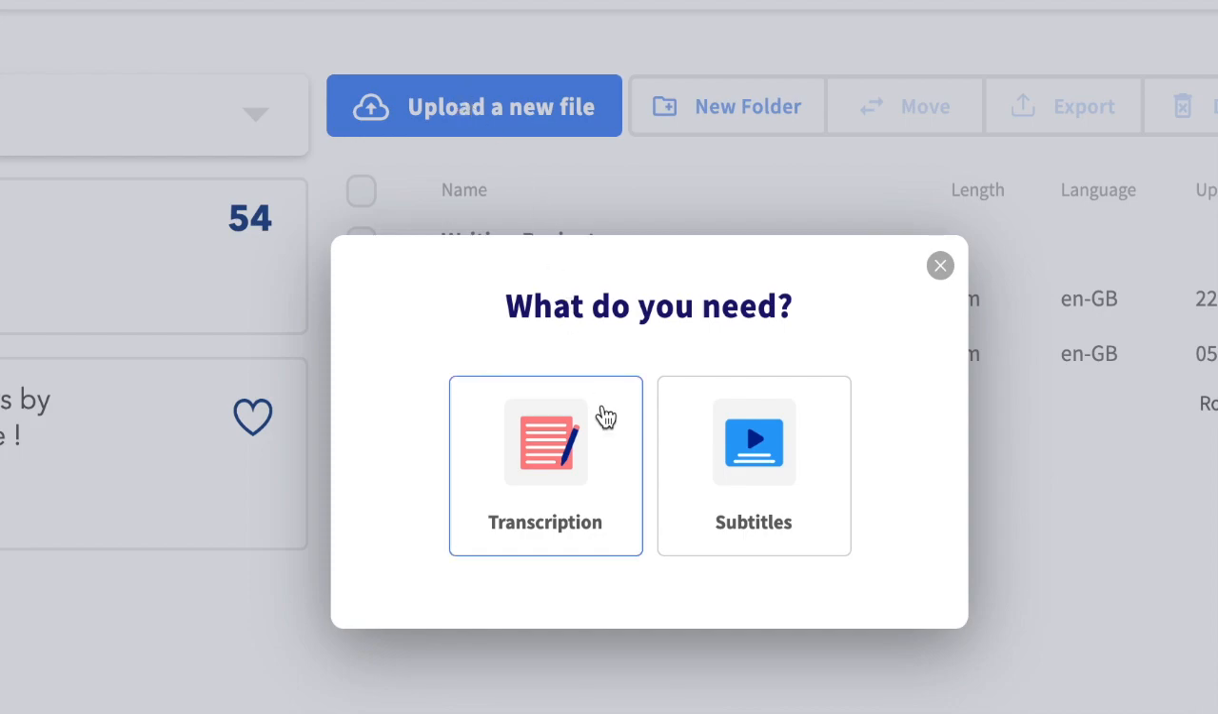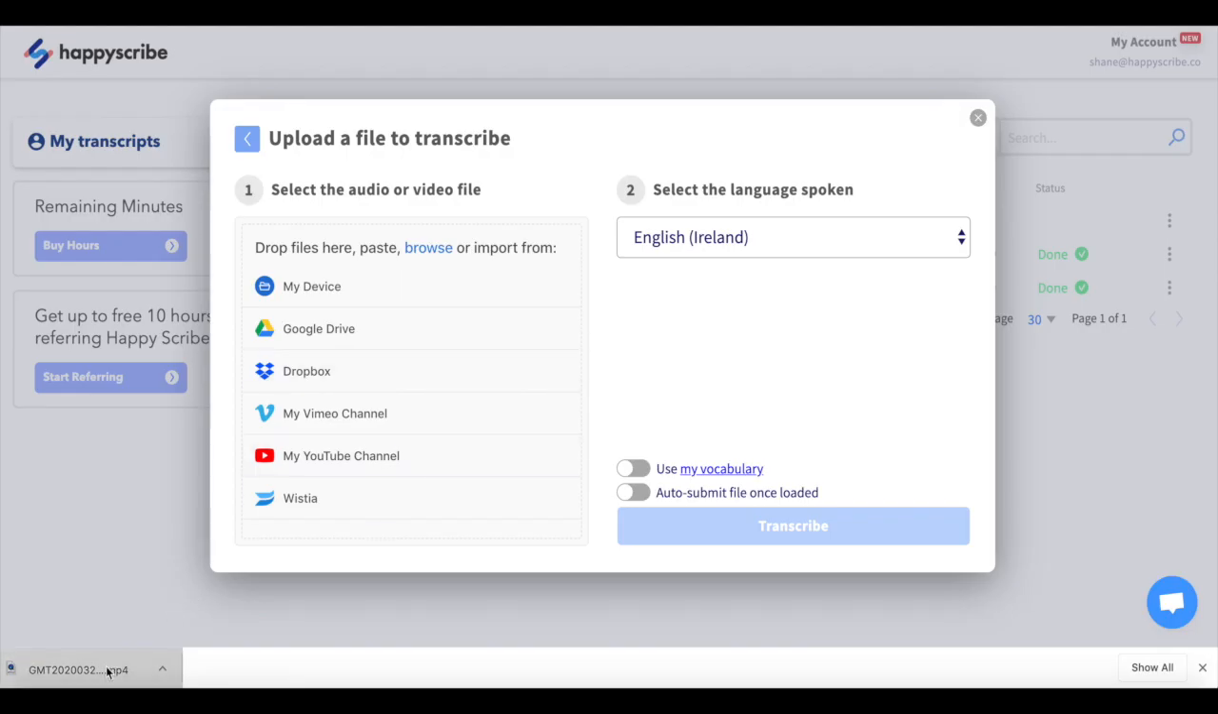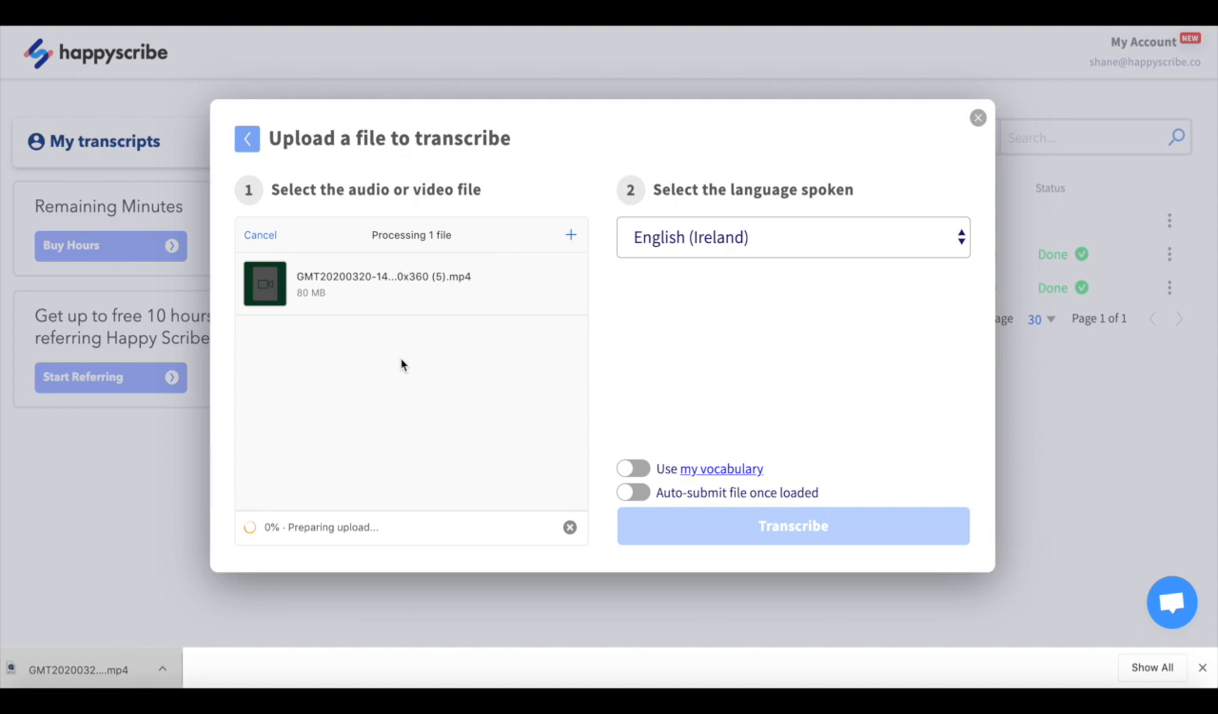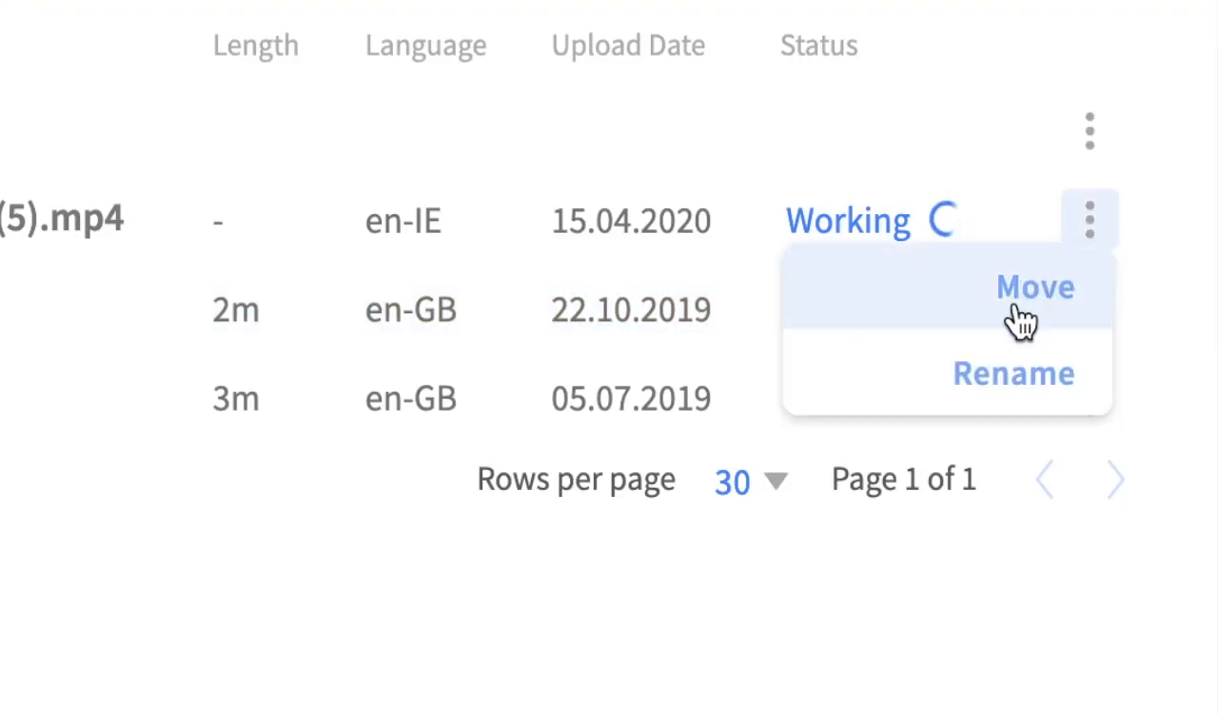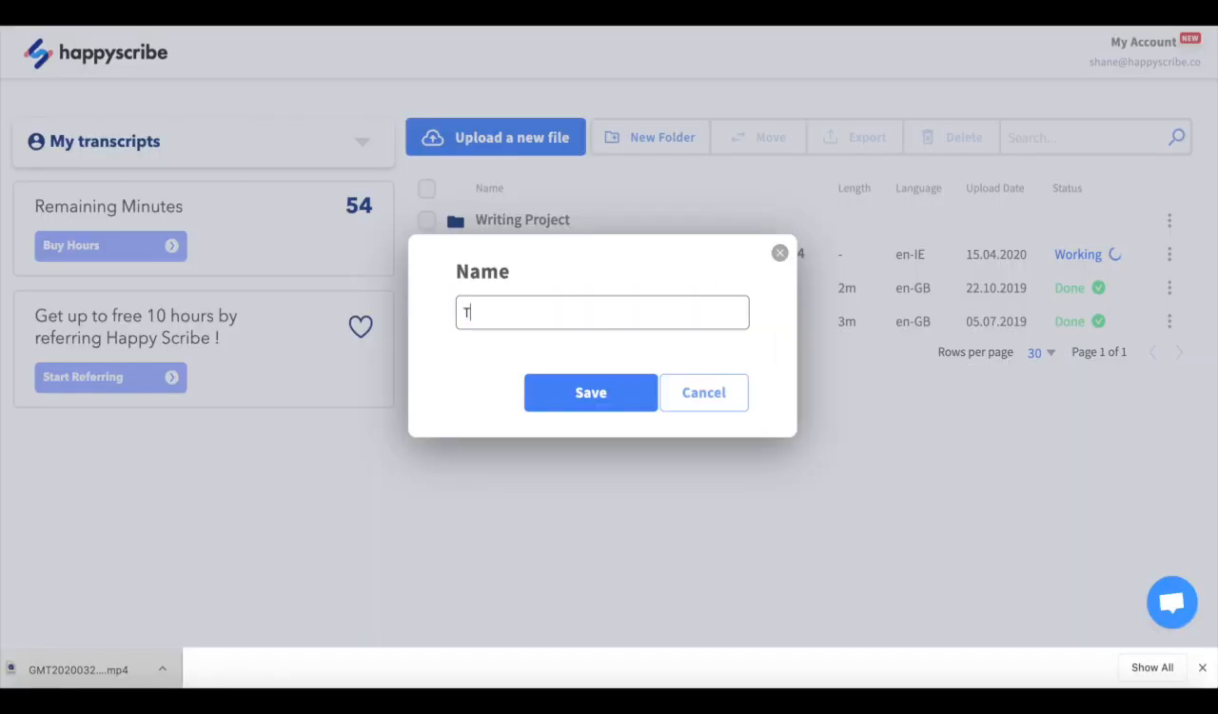Select Transcription. And then one of the easiest steps is just to drag and drop your Zoom recording into Happy Scribe. And then hit Transcribe. While we're waiting, we can change the name of the transcript to whatever you like. In this particular instance, I'll call it Team Meeting April 14th, 2020, and hit Save.